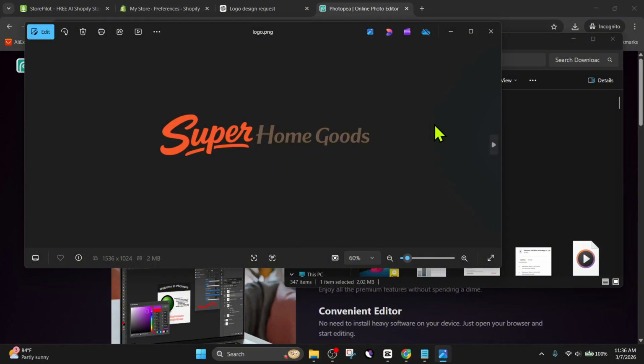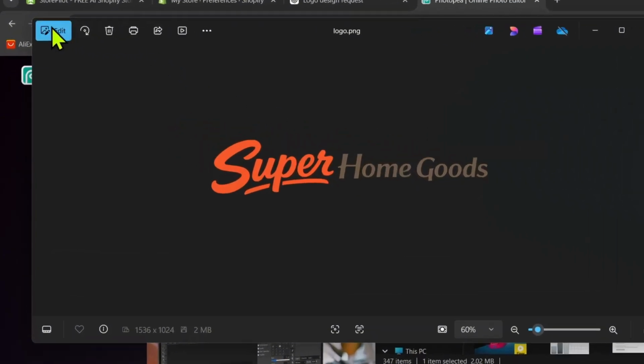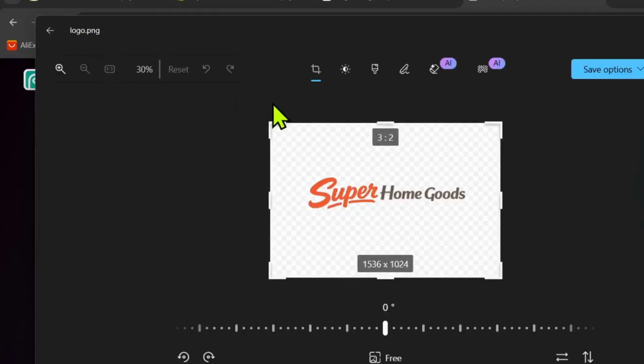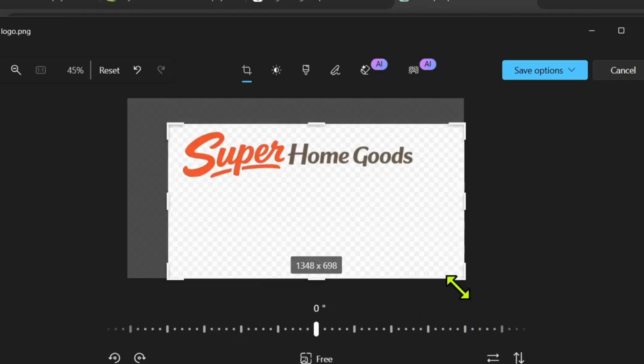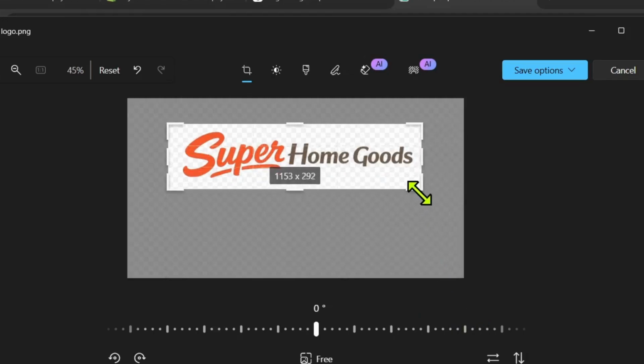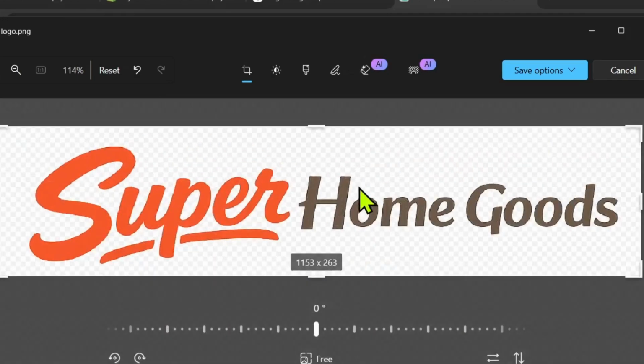So what we're going to do is open it up, and we're going to see this edit button here if you have Windows. If you have Mac, you can figure it out. There are 6,000 video and image editors out there you can use. For this one, we're just going to tightly crop it like this, and we're going to save it.